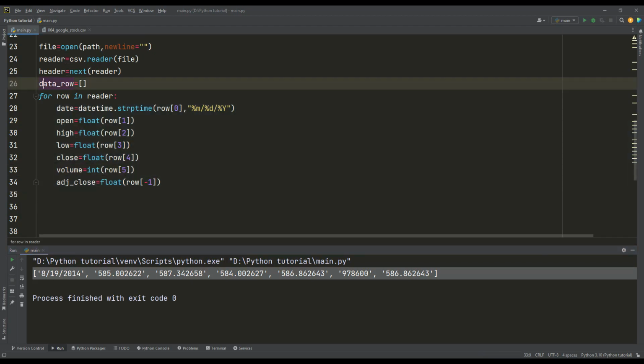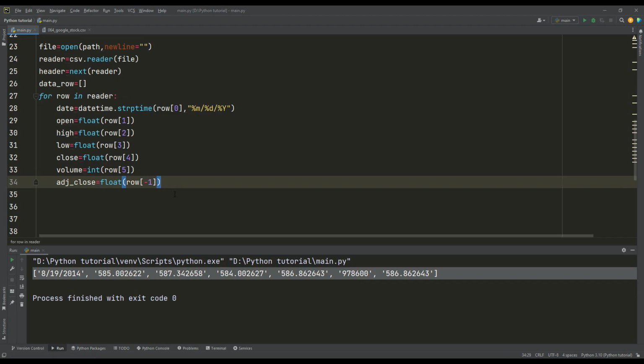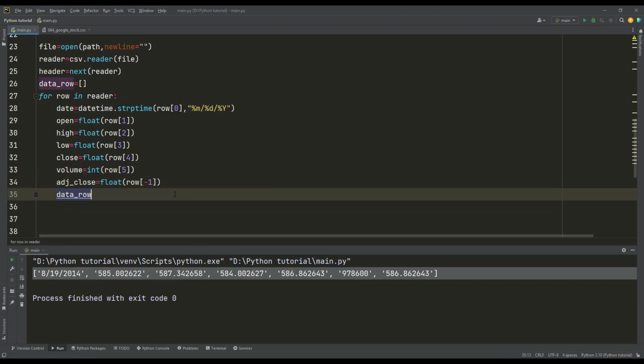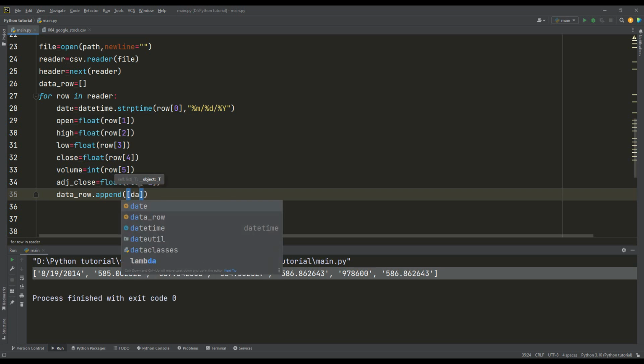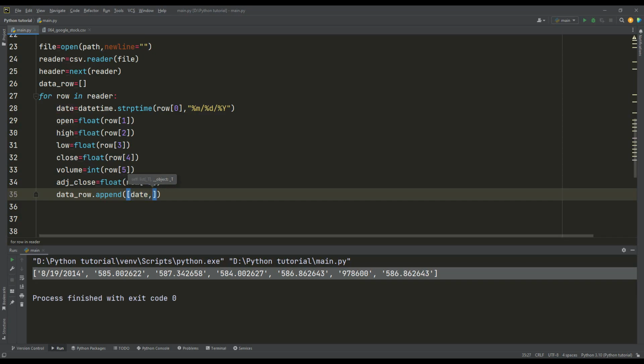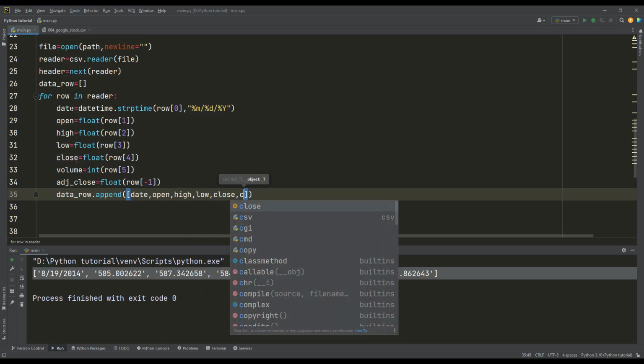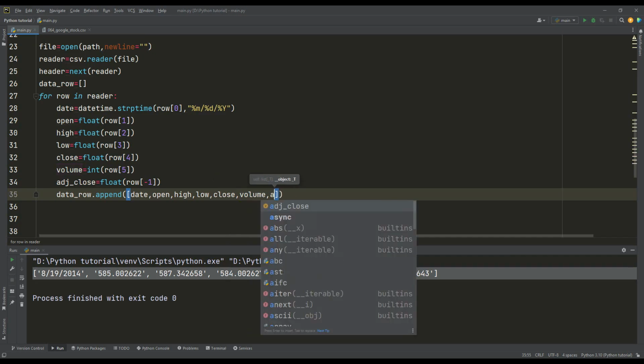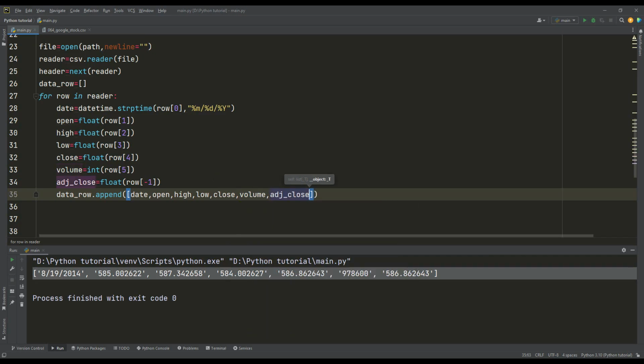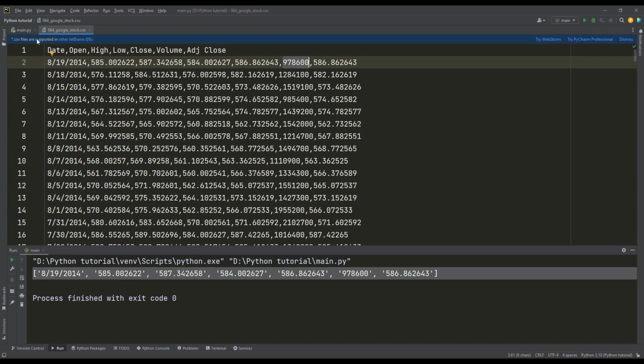What I will do, I want to append each row inside the list. So it will be data row dot append. What I want to append? I want to append this list because I want to put each group in one list. Each row of items will be inserted in one list. I want to add date, open, high, low, close, volume, and the last one is the adjusted close.